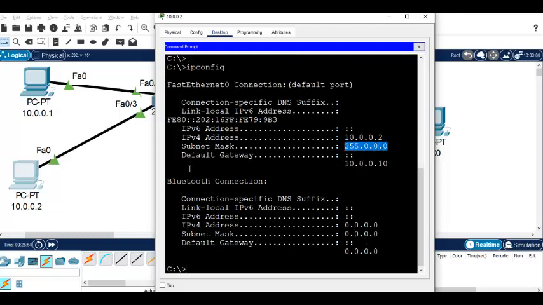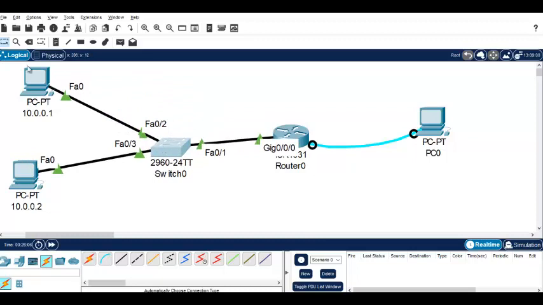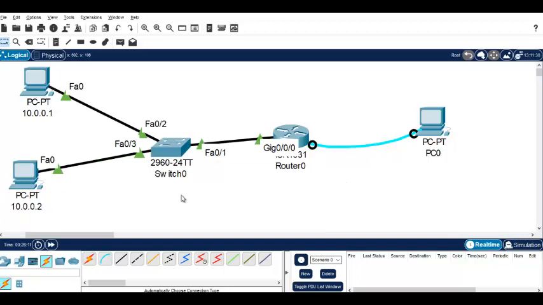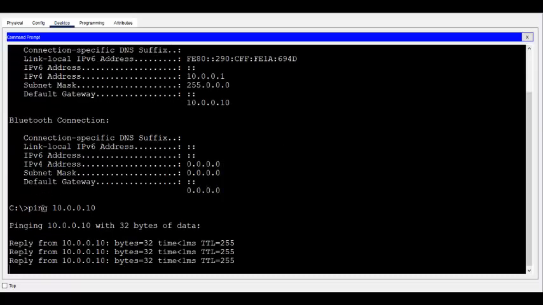Next is we will ping from these two computers to the router to check the reachability. Go to this computer and try pinging the router 10.0.0.10. This is the address on the router. If I get reply, then we are connected. You see, I'm getting reply. I'm getting reply from the router. This is the router's address, isn't it? There is no loss.